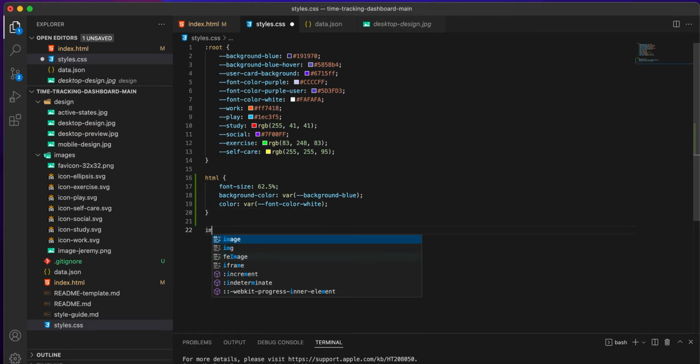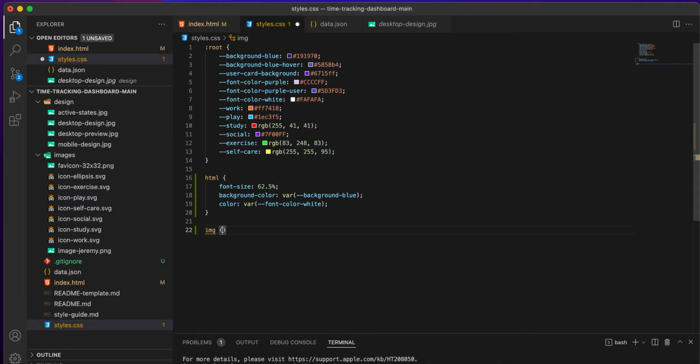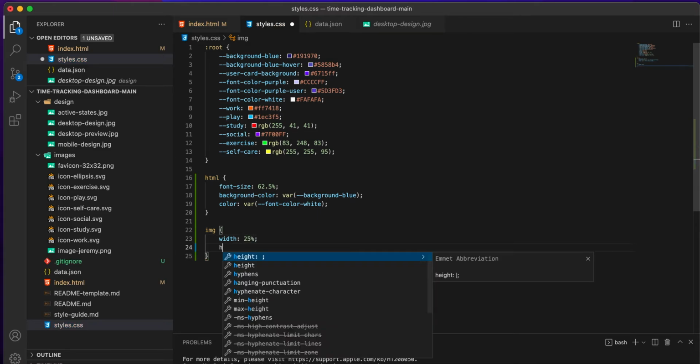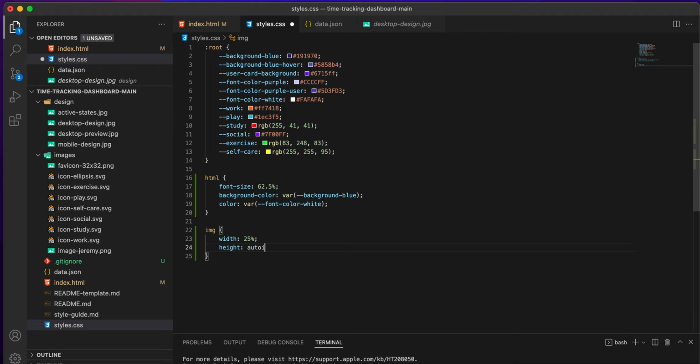And then my image. Normally I would specify a class or ID, but I think there's only one image here, so I'm just gonna do this, and the width is, let's say, 25%. Height is auto. Okay.